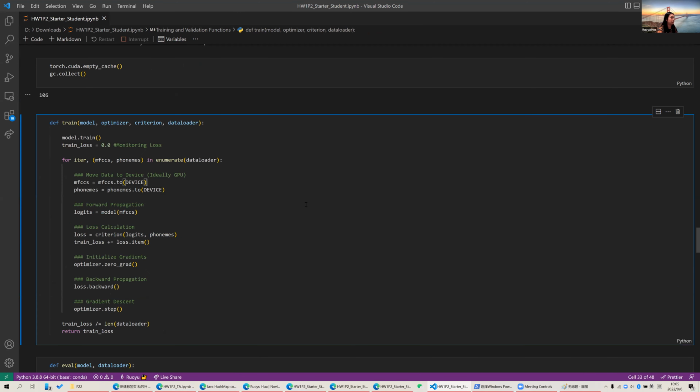For the training part, you just pass the input to your model and get the output, use the criterion function you defined earlier to calculate the loss, and then do the backward propagation and update the model parameters.